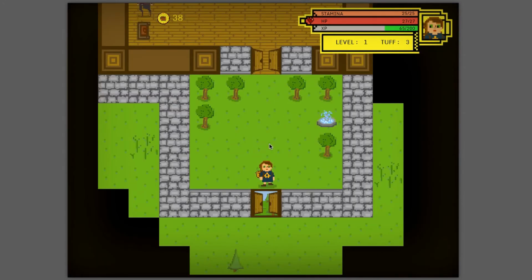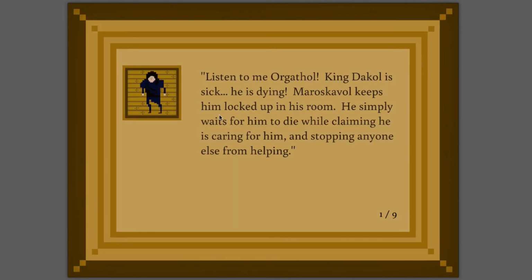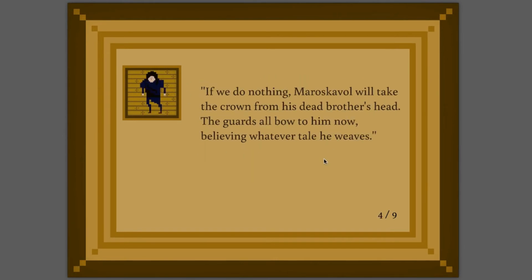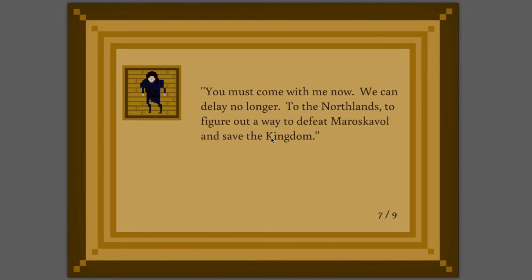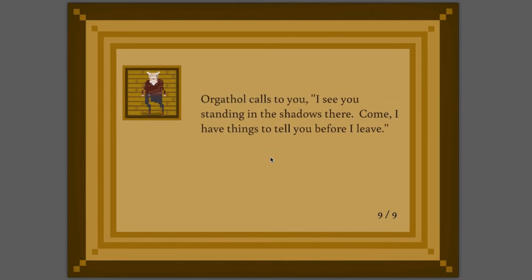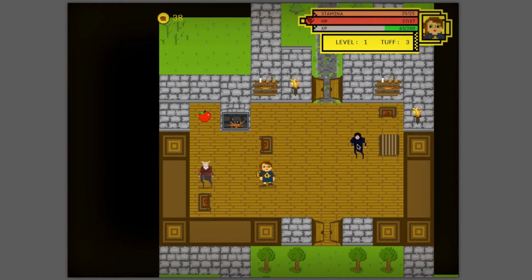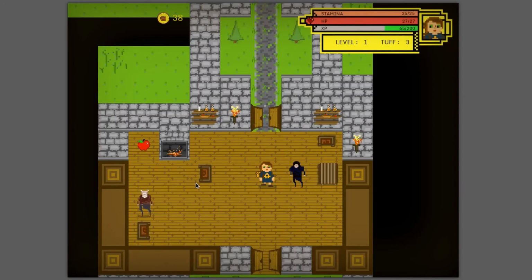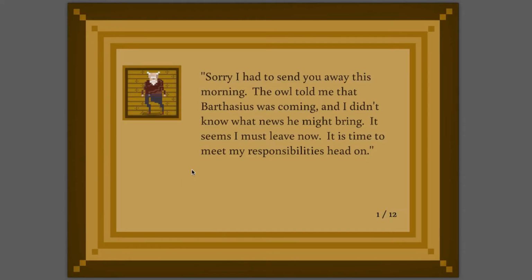We'll go back home. We'll go up here. Oh, what's happening here? Someone's in their house. So a dark stranger has come to town, and they're talking to our Grandpapa, Orgathol, and it's up to the player to sort of figure out the details of the story as they go through. But ultimately, you play your part in helping out. The dark stranger can be a little abrupt. Here's Grandpapa.